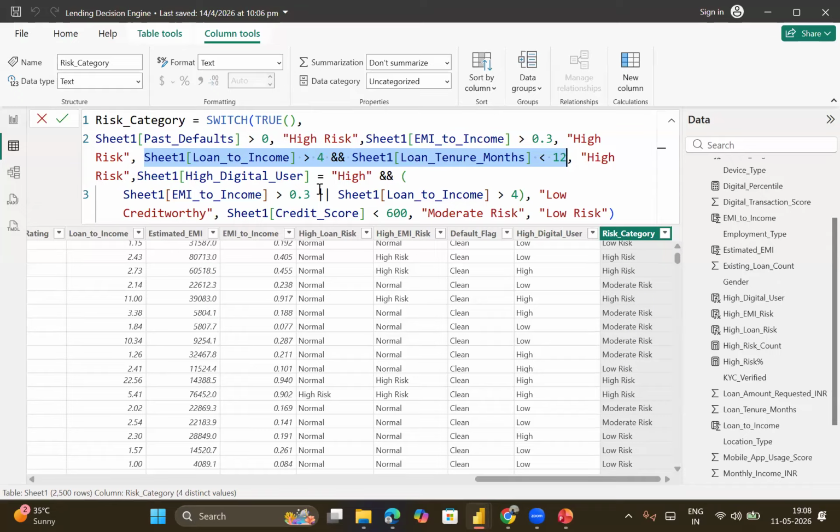And then high digital user: if the customer is a high digital user, then it's again a high risk. After that, if EMI to income is greater than 0.3, and after that, guys, you can see that we are not using and, we are using or over here. So if the loan to income is greater than 4, then I will take it as low credit worthy. And if the credit score is less than 600, I will take it as a moderate risk.